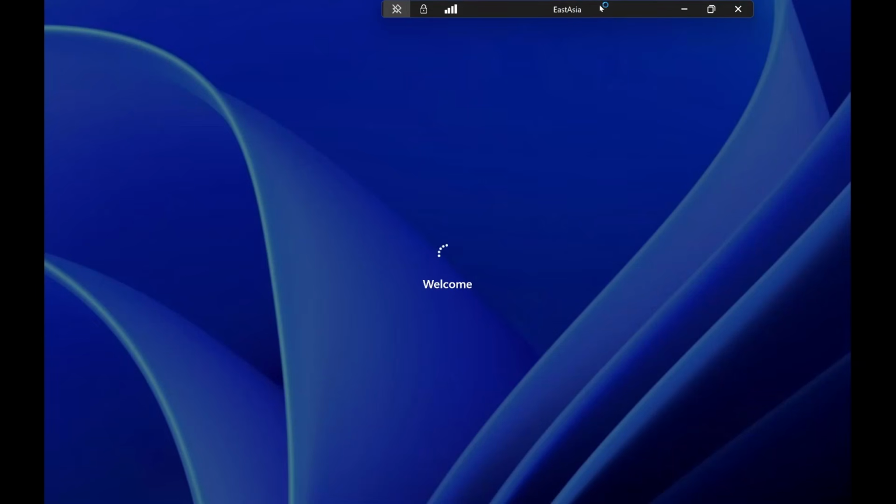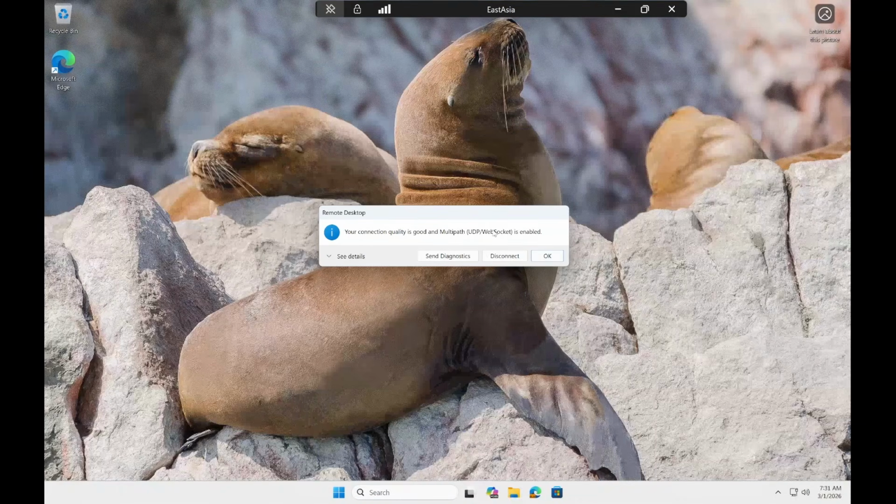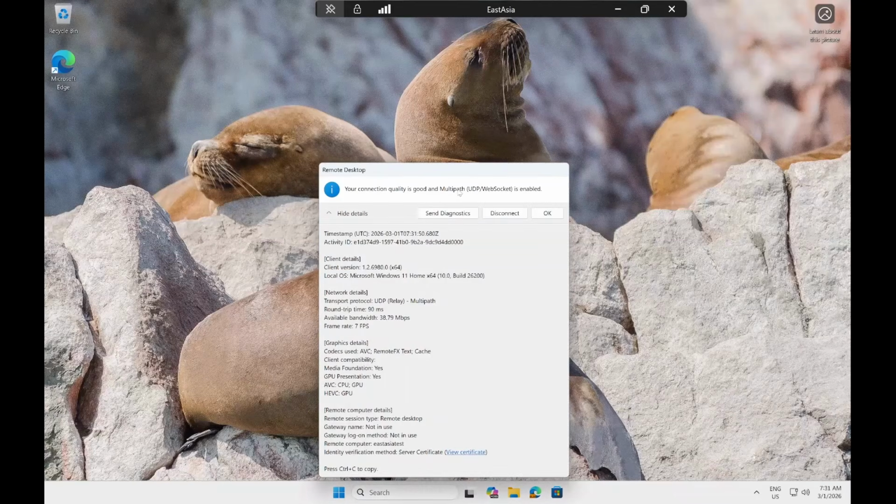Okay, so you can see here we are connecting successfully, right? So let's just have a quick look and see what that looks like from a network perspective. So it says my connection quality is good and WebSocket is enabled, so that's good. And you can see there we're using multipath as well. Round trip time is like 90 milliseconds. We're getting available bandwidth of 13 megabits a second, so that's not too bad.